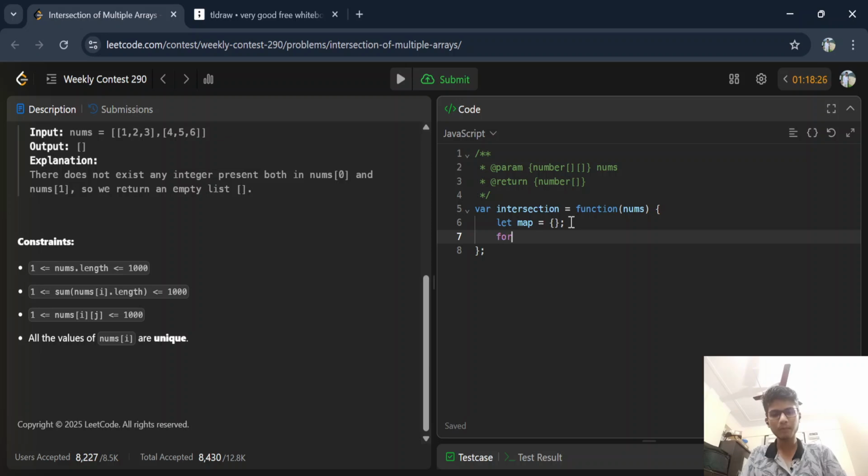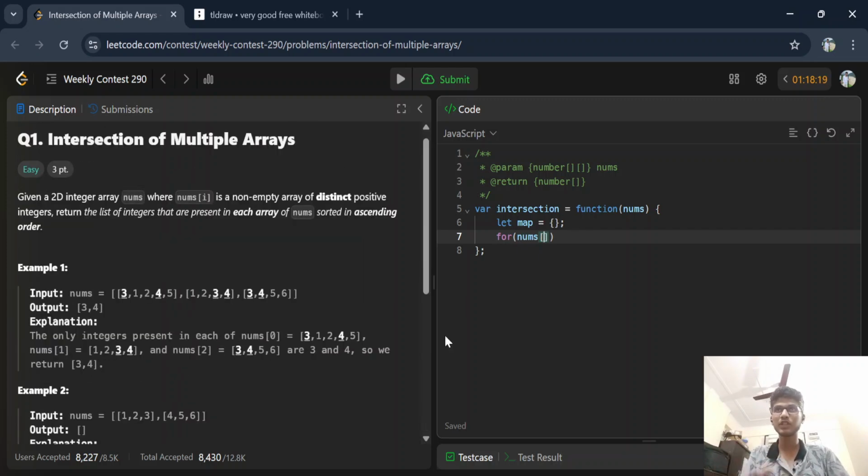I will create a map of nums[0][0]. Writing code can be tricky for this question, or maybe not, it depends. So i less than nums[0][0]. See, this is our first thing. Nums[0] is this array only. Nums[0] is this, or let me do something like this: nums[0].length.